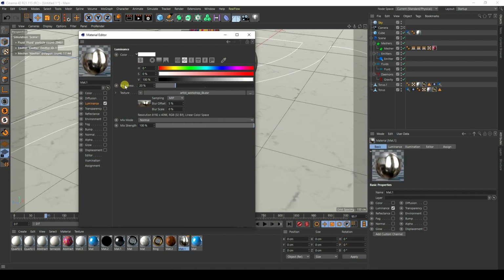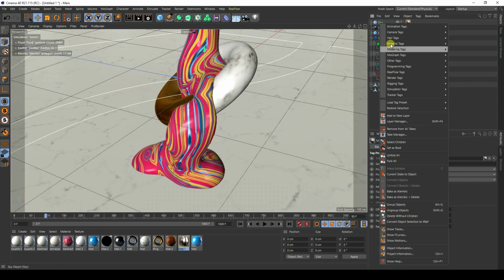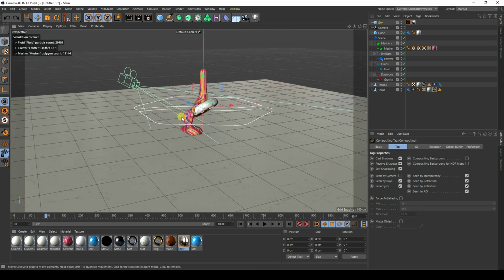Yeah, and see guys, that's my brightness. I take 20% is good. Now apply on sky and right click, go to here compositing tag and uncheck scene by camera. Yeah, and uncheck camera. Okay, so guys, see, that's my final composition is finished.